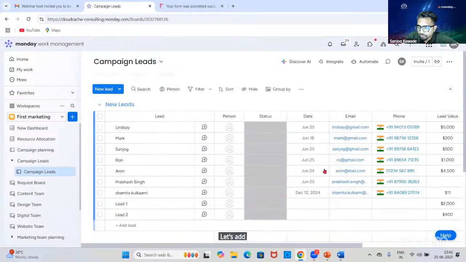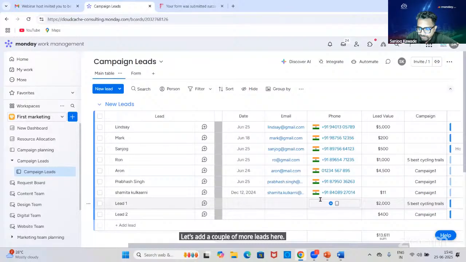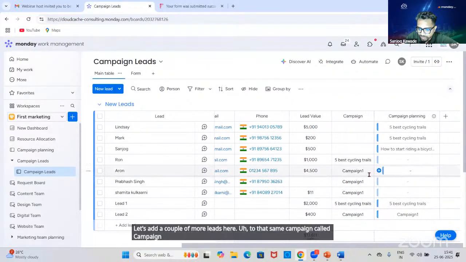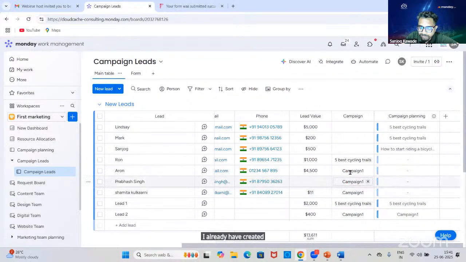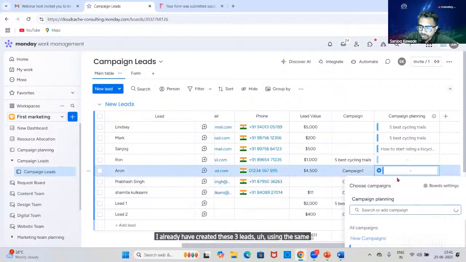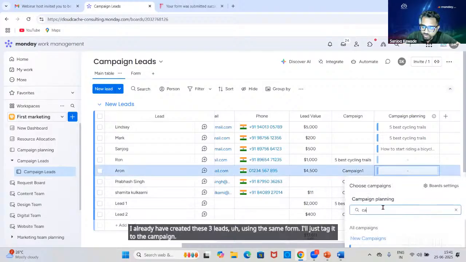Let's add a couple of more leads here to that same campaign called campaign 1. I already have created these 3 leads using the same form. I'll just tag it to the campaign that we just saw.